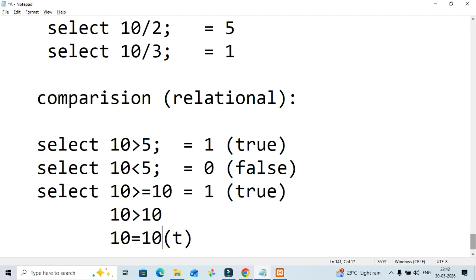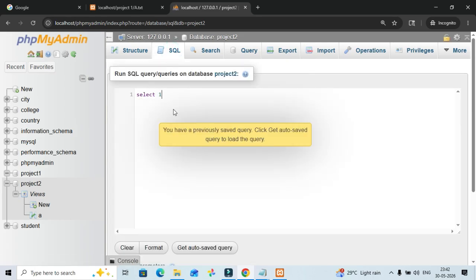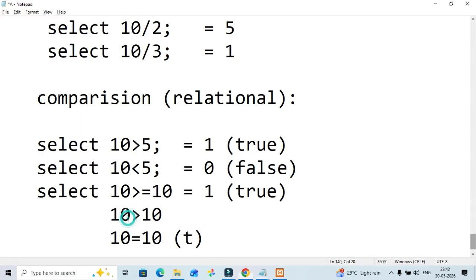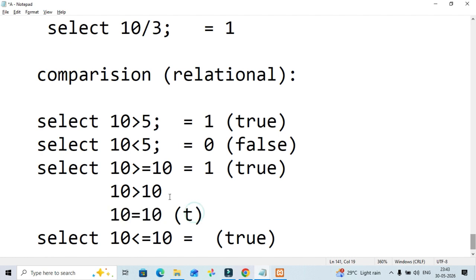Okay. So hence the output is true. So let's test. Select 10 greater than equal to 10. Execute the query. So we will see the output called true. So like that, we can perform select 10 less than equal to 10. So even here, you can see the output true. So if any one is true, the output is true.